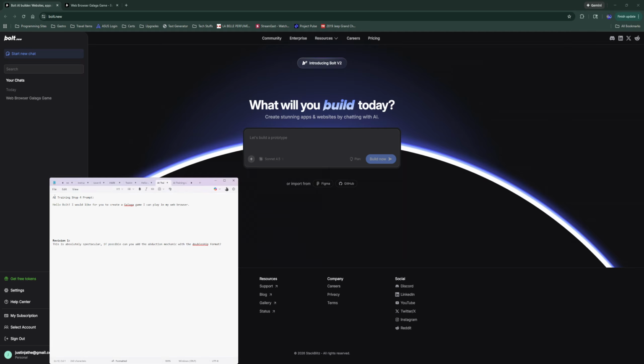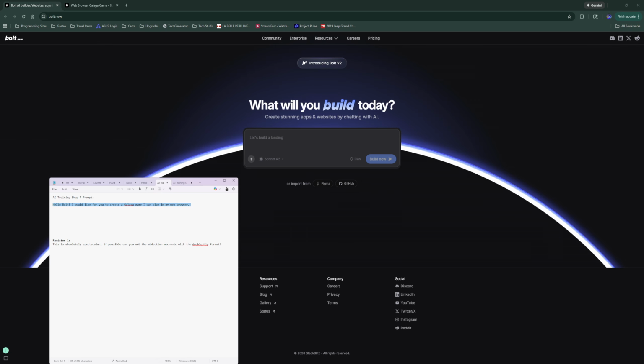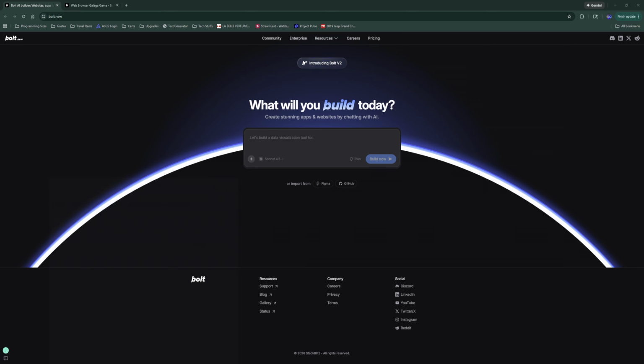Now, the prompt that I used was this. Hello, Bolt. I would like for you to create a Galaga game I could play on my web browser. Don't know if anybody remembers the game Galaga, but it was an arcade game from back in the day, and it was absolutely spectacular. So now let's take a look and see what was produced with my prompt.